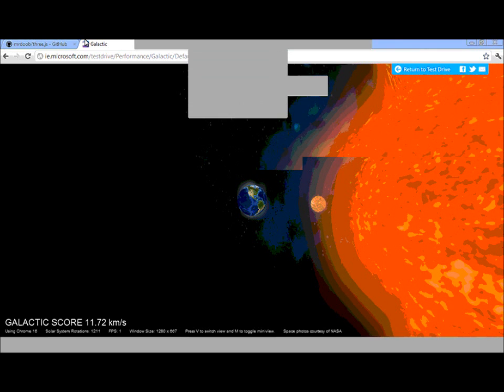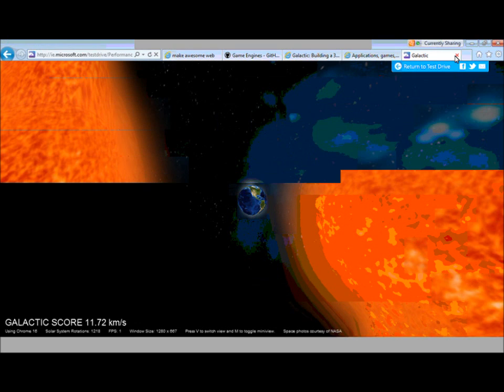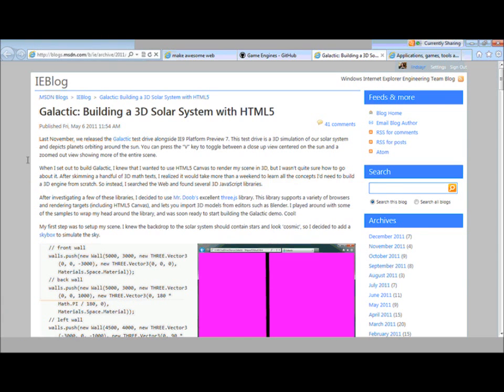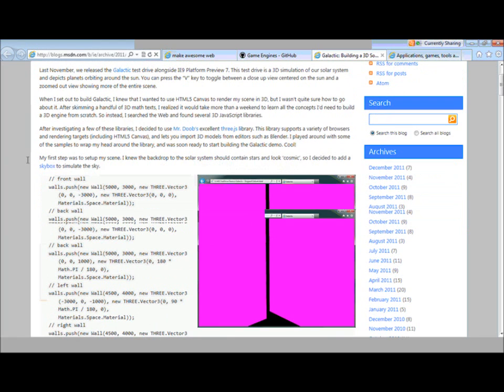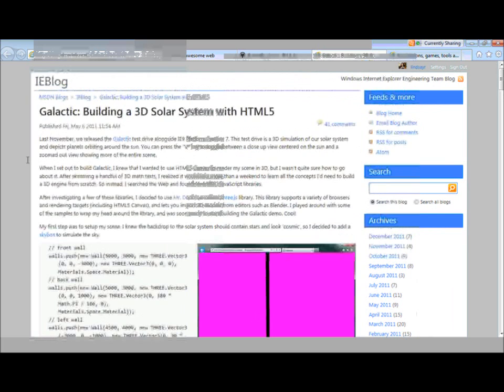Sorry, just going back to my other one. Let me close that. But there is also on MSDN, part of the Internet Explorer team blog, they talk about how they built that demo with the 3D solar system and HTML5. This one is actually using a JavaScript game library called 3JS, on top of HTML5, to create that Galactic demo. So there's lots of resources out there for you to see where to get started. Take a look at games and such that have already been running and are well documented.